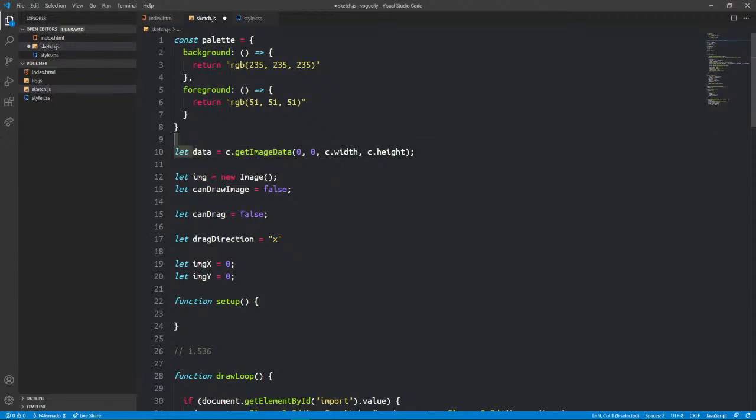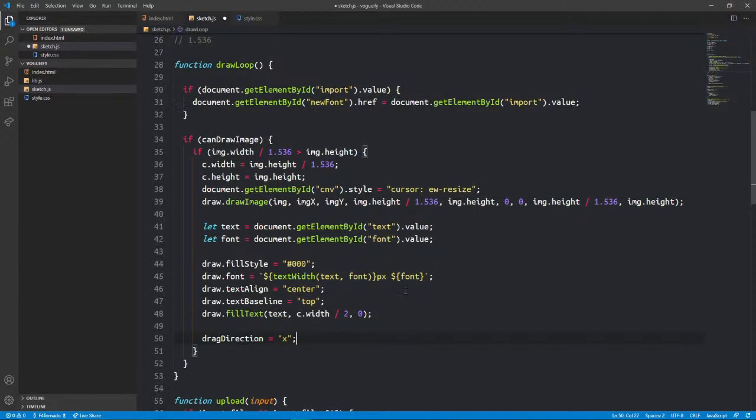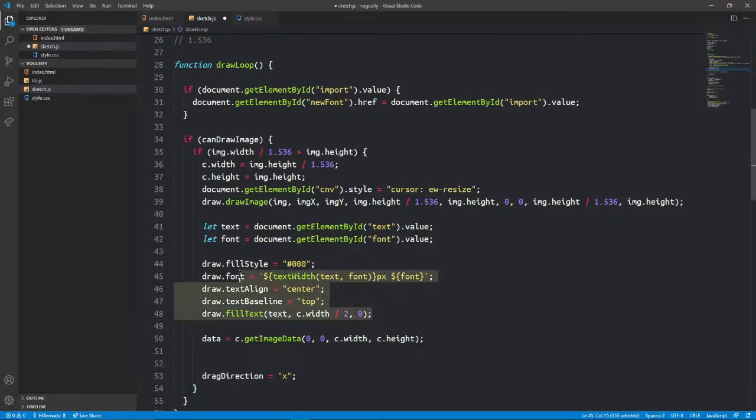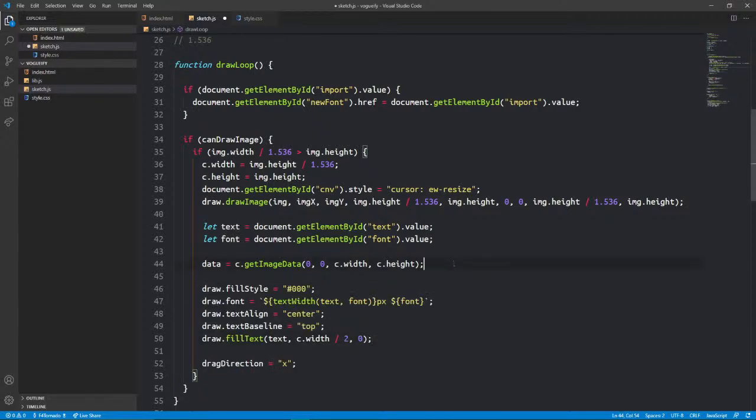So then we would want to set the image data again in here after I do all of this. Actually, we would want to do it before we draw the text. So let's just copy that there.